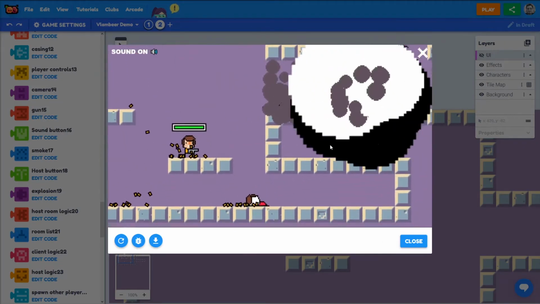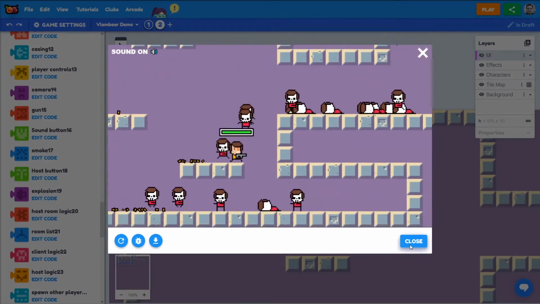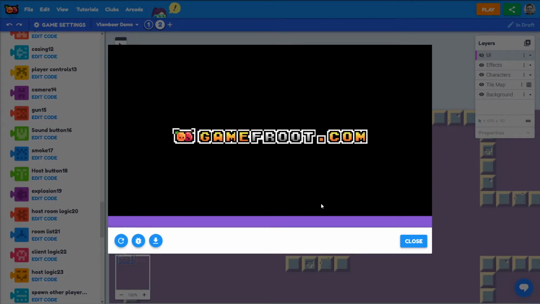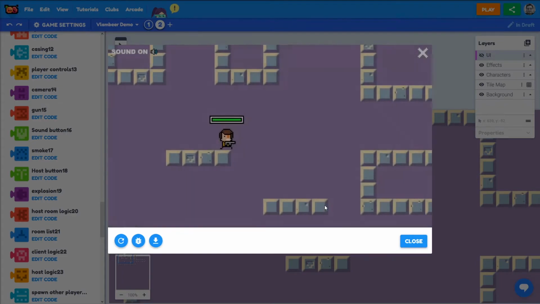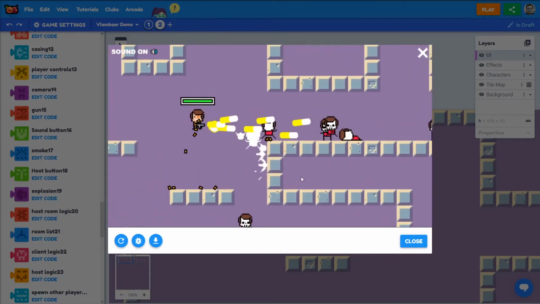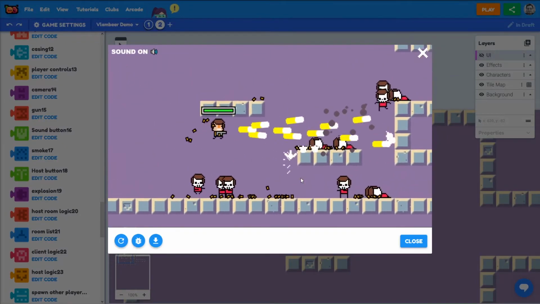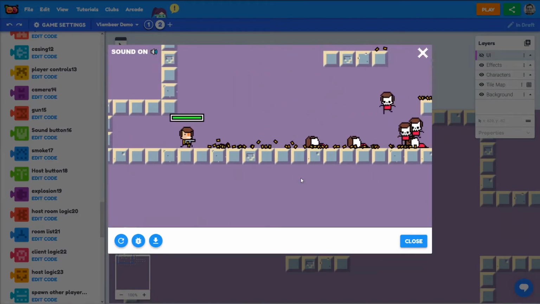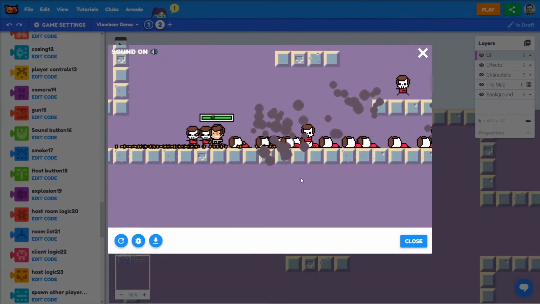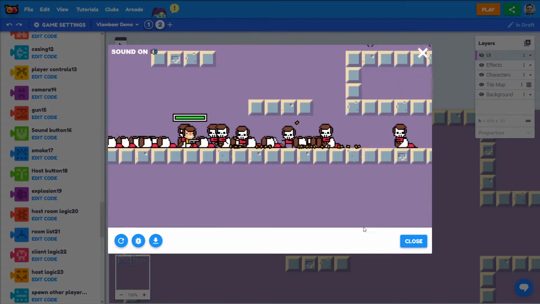Interesting. That's kind of cool. I think maybe we could speed that up just a little. I might try 0.02. Yeah, I think that looks about right. Cool.